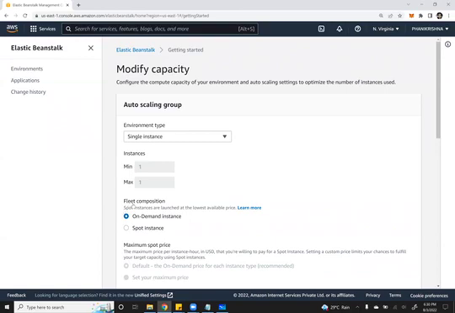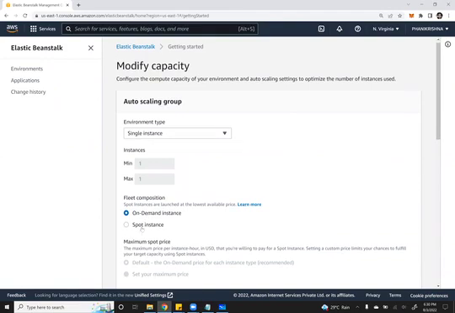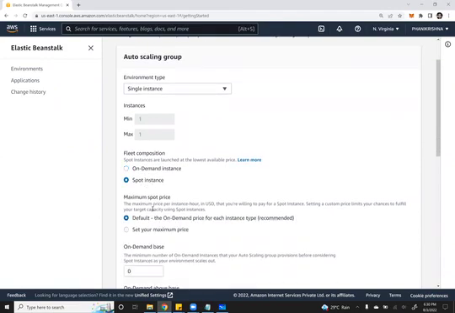And fleet composition. Fleet means the platform. Let us say your platform contains 10 instances. All the 10 instances will be called a fleet, EC2 fleet. And what kind of instances you need to run the platform, on demand or Spot instances, you can select as per the requirement. If you select the Spot instance, then they will ask you to set your maximum price for the Spot instance for every hour.